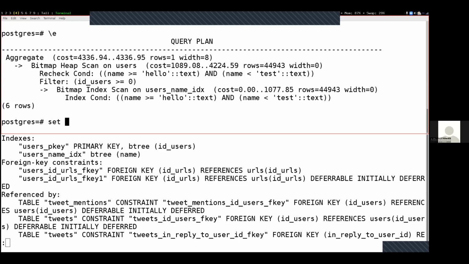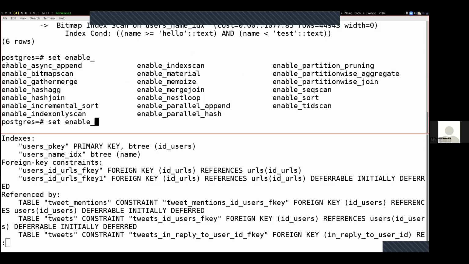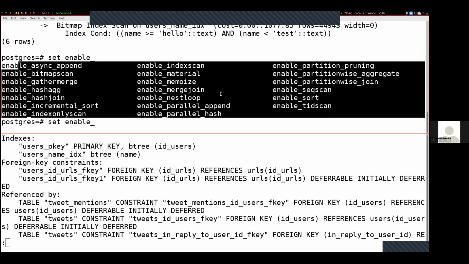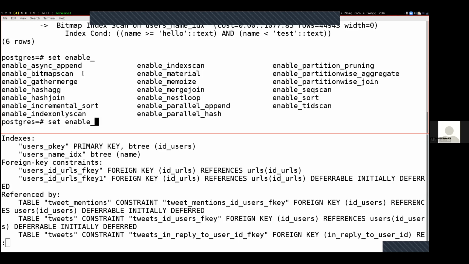There is a set command inside of Postgres. You type set and then enable. These are all of the different algorithms for different operations. We've talked only about 4 of these algorithms so far. Eventually, we'll talk about all of these. And we can turn these different algorithms on and off using this set command here.